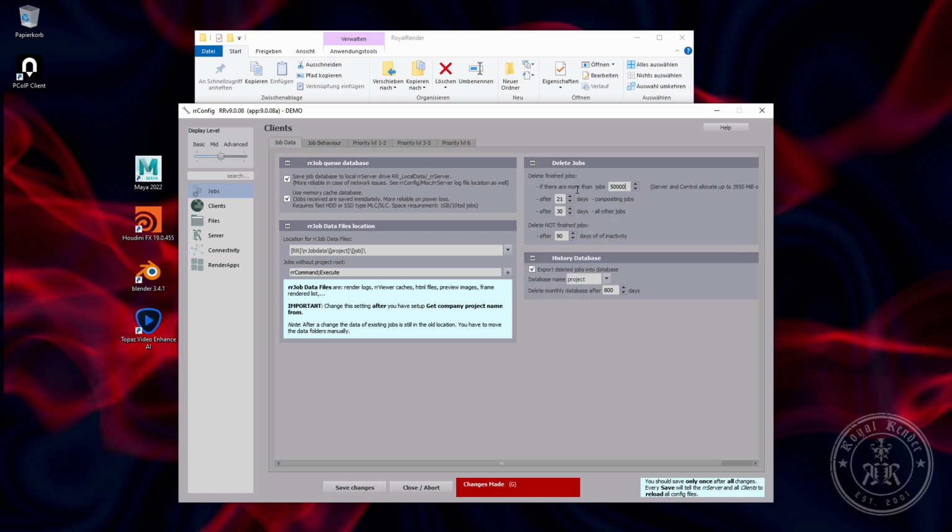You have the option to tell Allrender how many jobs you want to have in the list. It will delete finished jobs if you reach this limit. You can increase this up to perhaps 50,000. You can tell Allrender after how many days it should delete jobs, and jobs are automatically exported in a history database, and this database is deleted after 800 days.